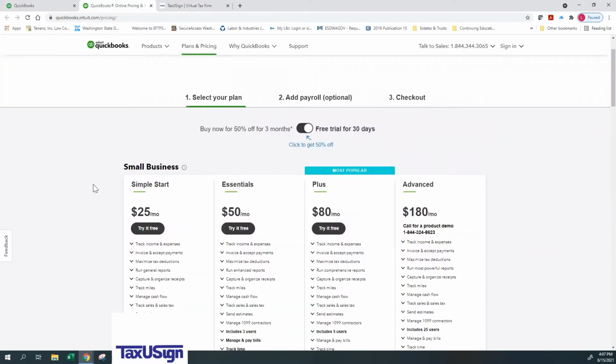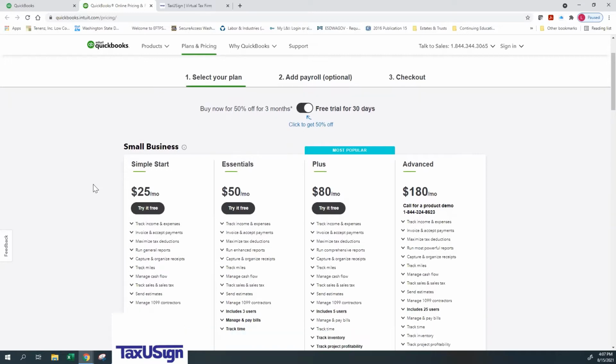First, you want to select your plan. These are the different types of plans that QuickBooks Online offers. We have Simple Start, Essentials, Plus, and Advanced. If you already purchased QuickBooks Online, you're paying a subscription plan per month.